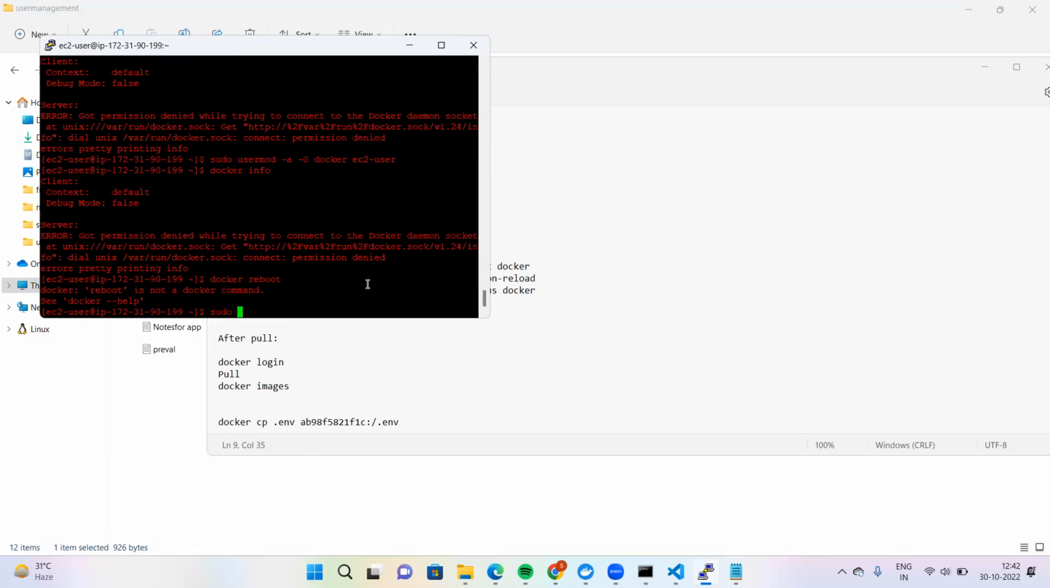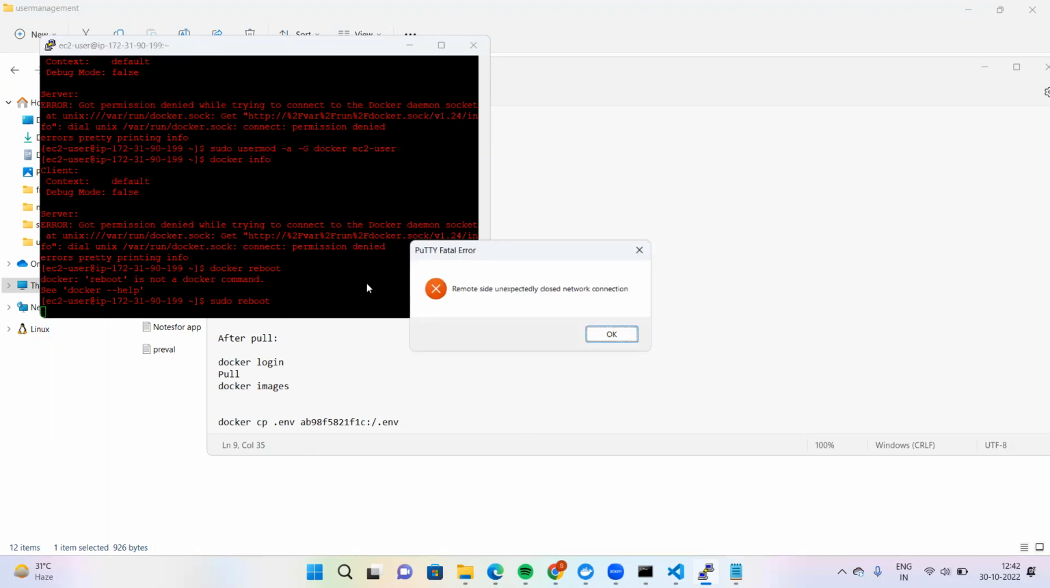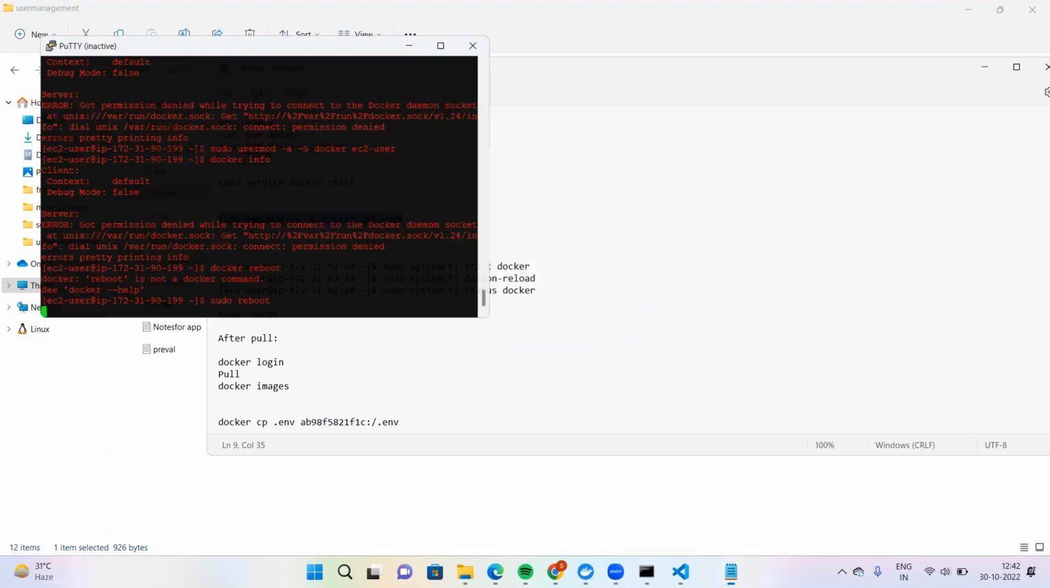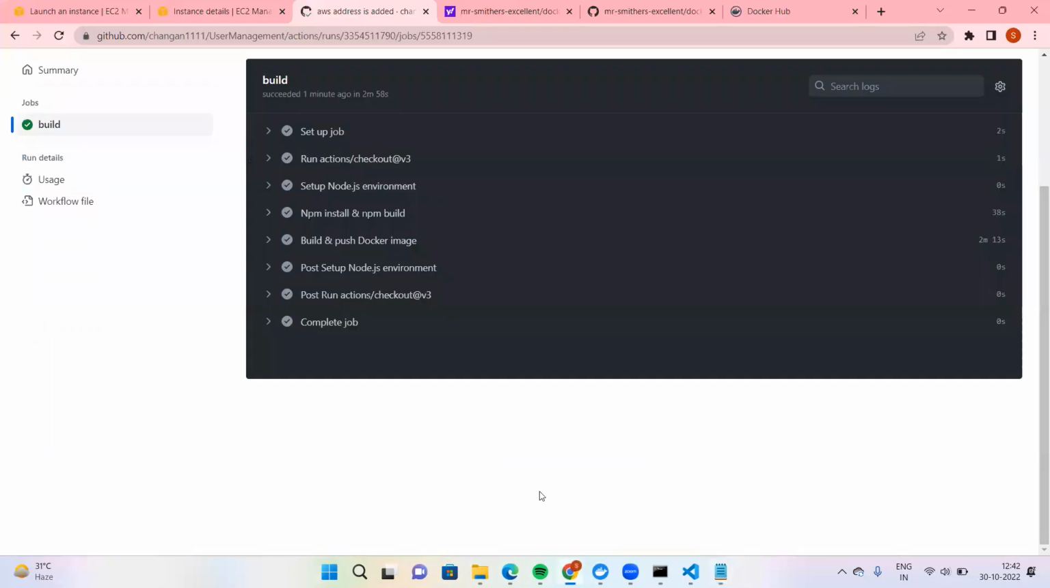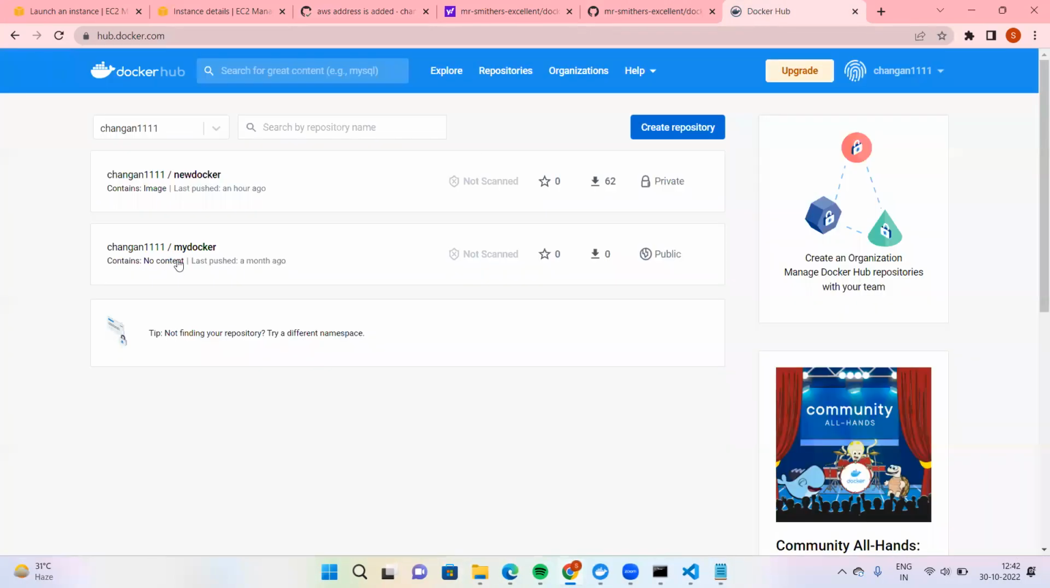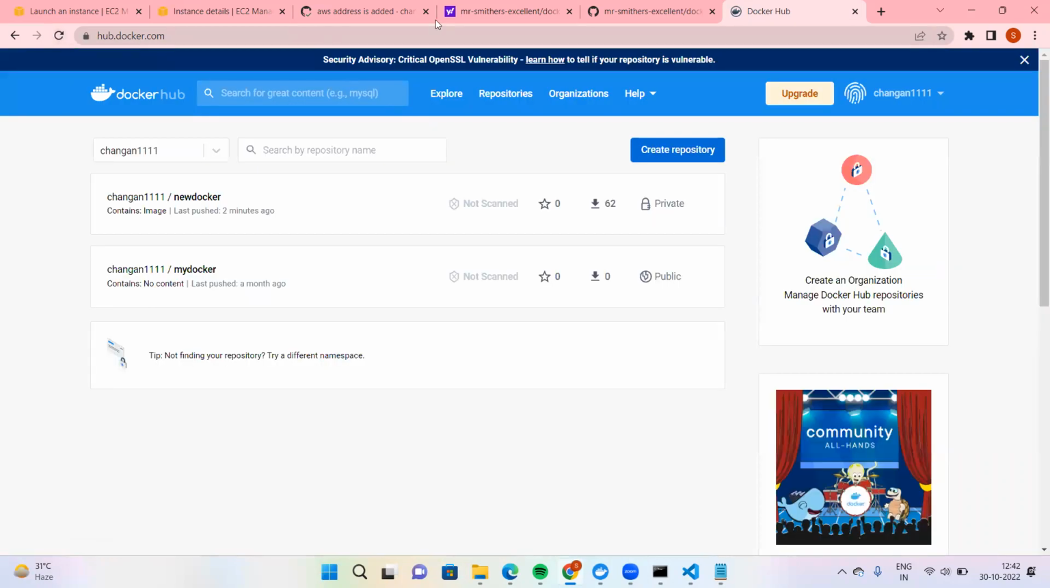Sorry, sudo reboot. It will take quite a few seconds to do that. It didn't save the IP address. You can see here, docker.io. Earlier it was an hour ago, now we just pushed 1 or 2 minutes before. If you refresh that, you can see 2 minutes ago we have pushed one image.